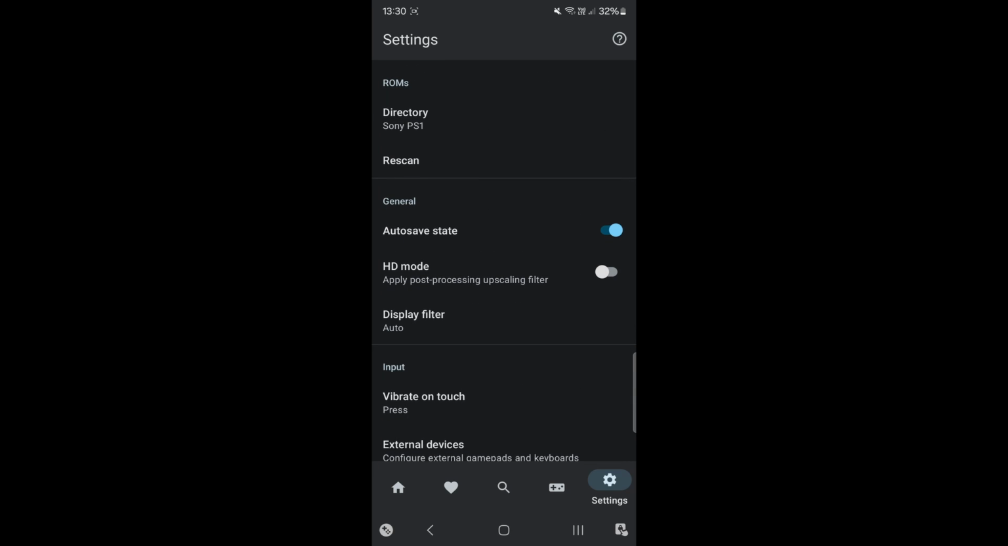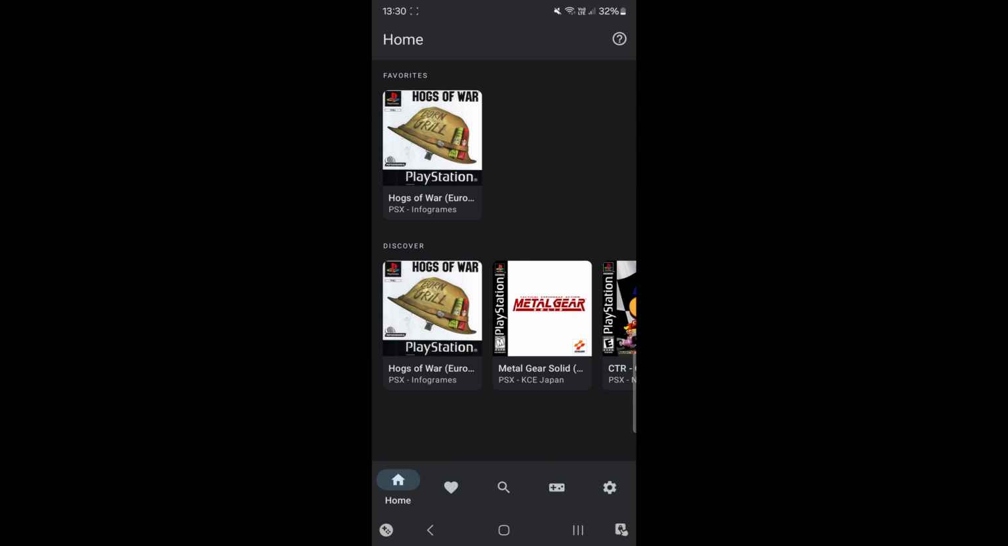So now we've imported some games, how do you play games on Lemuroid? Step 1 is to choose a game. Now that your games have been imported, you can simply tap the game you wish to play and the game will launch. But what about controls?